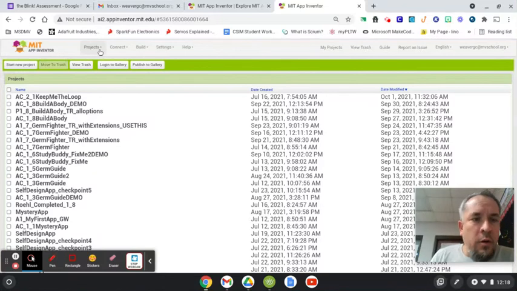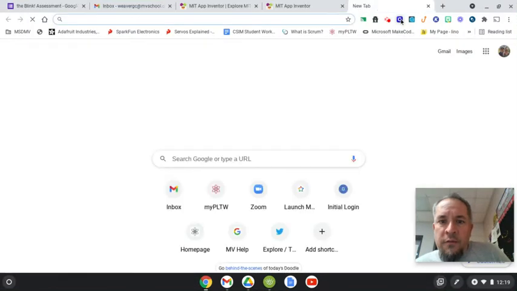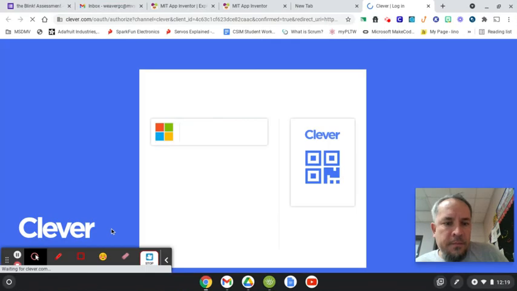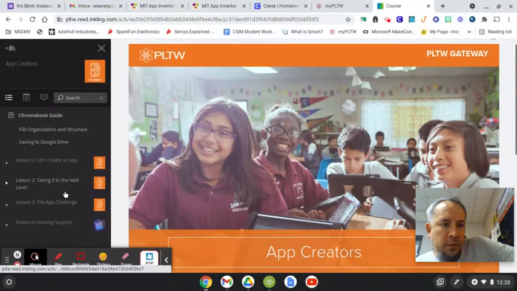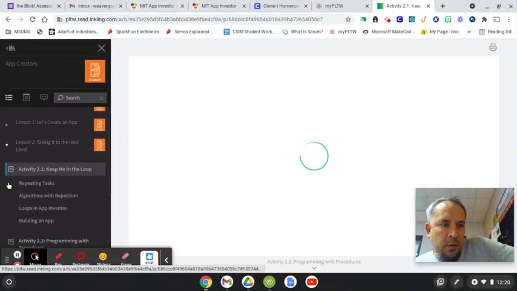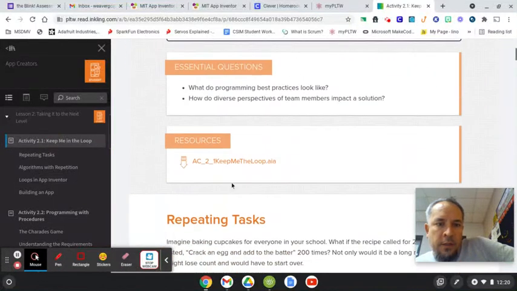We're going to need to work on Unit 2 with the first activity. So let's go ahead and download the AIA file from PLTW. If you go to PLTW and download the file, let me get there real quick. Okay, so we're going to go to PLTW, Lesson 2. I call it Unit 2. Activity 2.1, Keep Me in the Loop. You're going to need this file here: Keep Me in the Loop, AIA, App Inventor application.